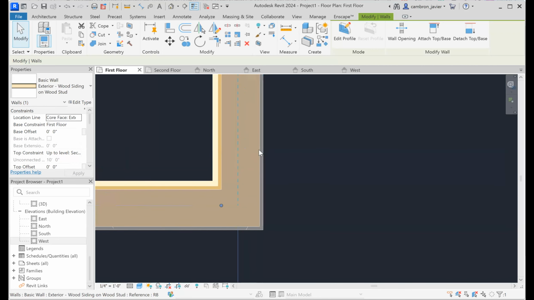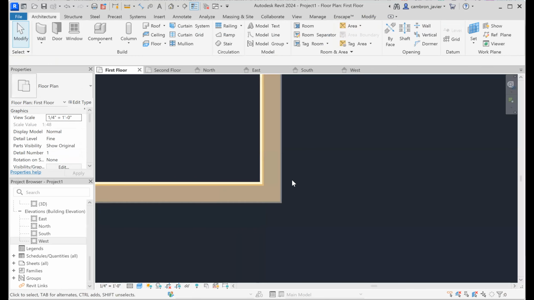If you zoom in, my cursor is over the core face on the interior side. And then I'll just hit the Tab key on the keyboard. And actually, if you keep clicking the Tab key, it's going to continue to toggle through the different location lines that it thinks you're referring to. So finally, we are selecting the core face on the interior side.